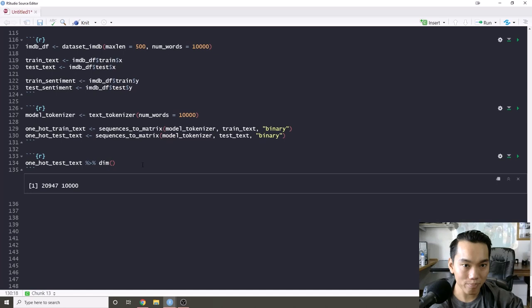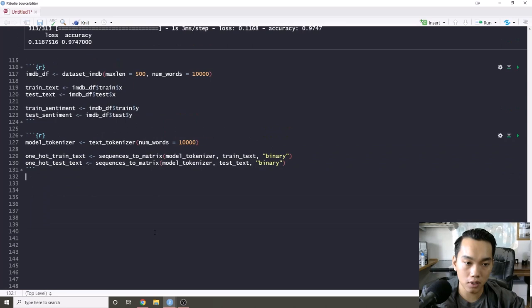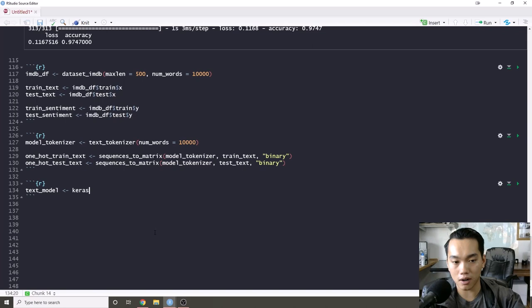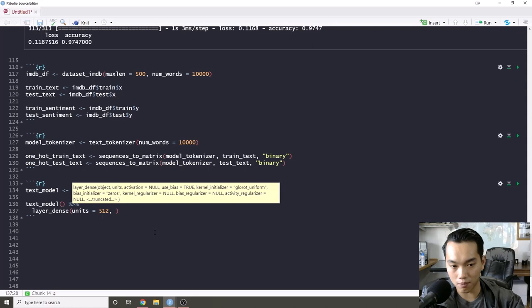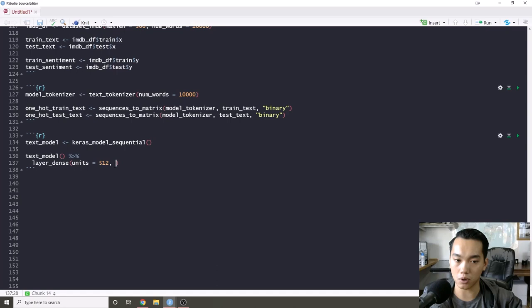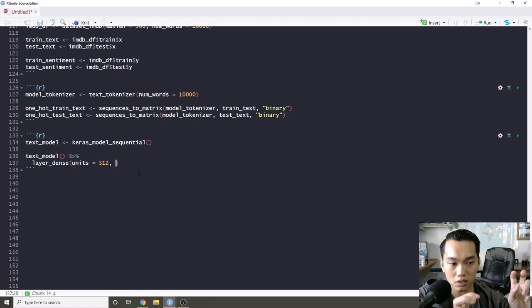Okay. So now let's actually create our text model. So just say text model, Keras model sequential. And in our text model, we're just going to do your generic dense layers. So layer dense, units is equal to 512. We're essentially going to replicate the same image model just because we have a ton of features, so we're willing to be able to do 512. We could actually do like 1024 if you wanted to, but let's just do 512 and keep it relatively thin.